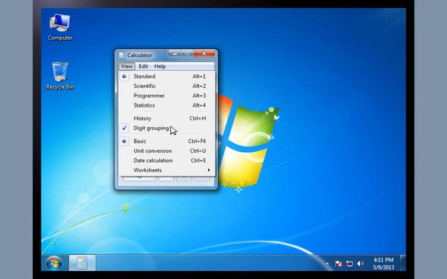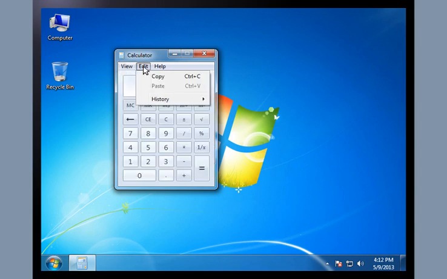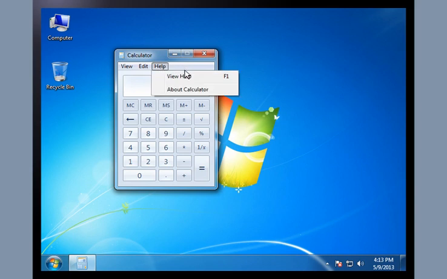The View menu also provides various options to select the type of calculation that you want to do. The Edit menu helps you copy digits from the calculator screen and allows you to paste numbers and digits from the clipboard. The Help menu helps you get any help if you need while working with calculator.